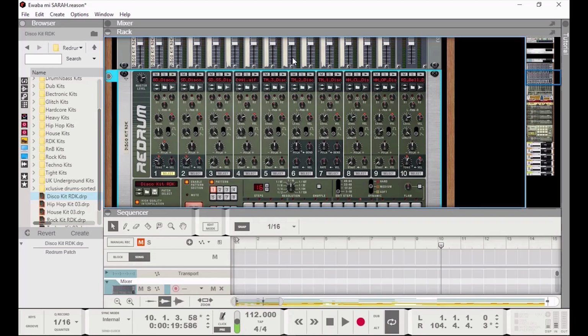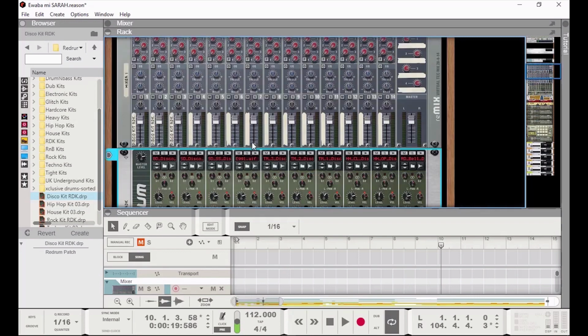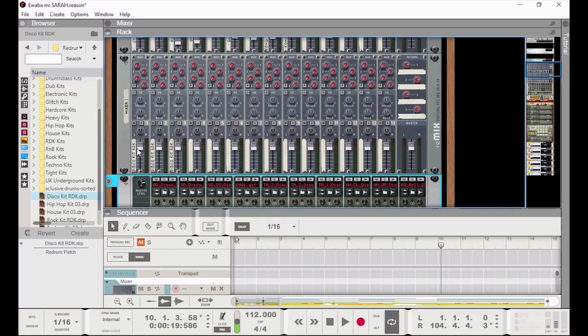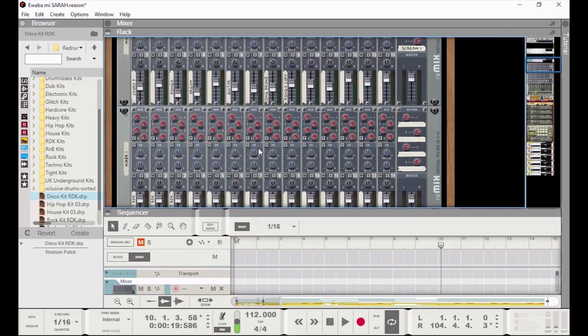Now, the advantage of this, of course, when you want to mix, you can fine-tune your kick, fine-tune your snare, all at their own pace, and then, of course, you're fine.